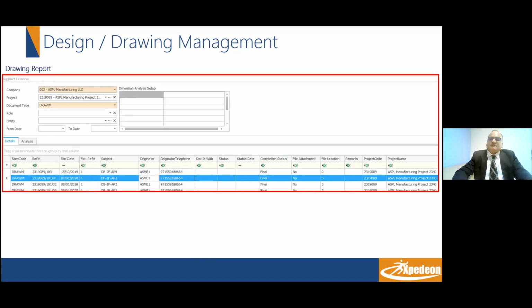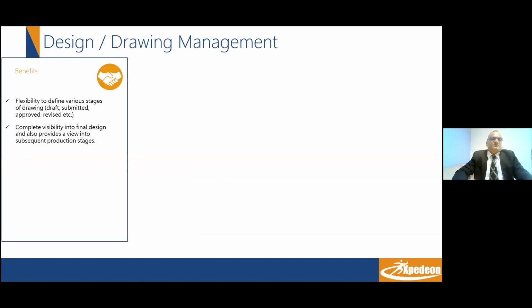The drawing register report gives you the status of all the drawings along with related information such as project, originator, status, etc. Drawing management is beneficial in the sense that you can track all the drawings linked to a project, contract, or BOM, plus have visibility of the same into production, design, and the linked stages and processes along with the updated status.